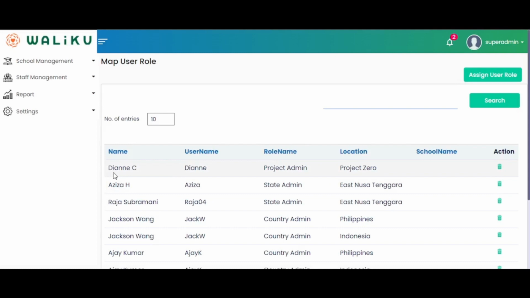Now on the table, you will see that Deanne is the project admin and the location is project 0. As a project admin, you can also assign another user as a project admin.